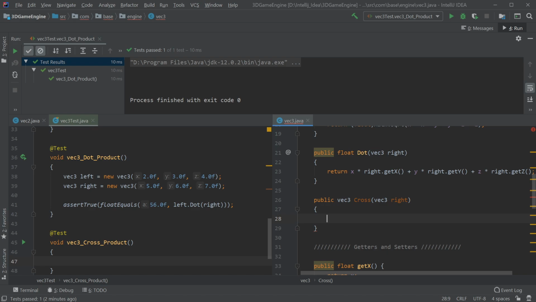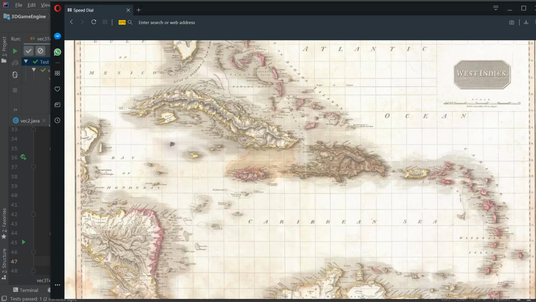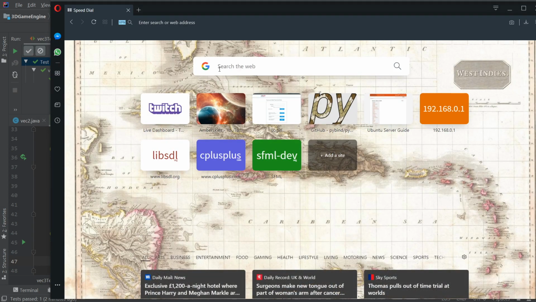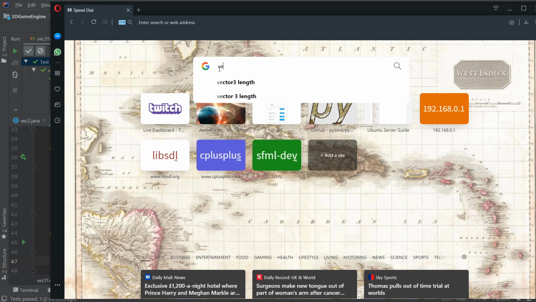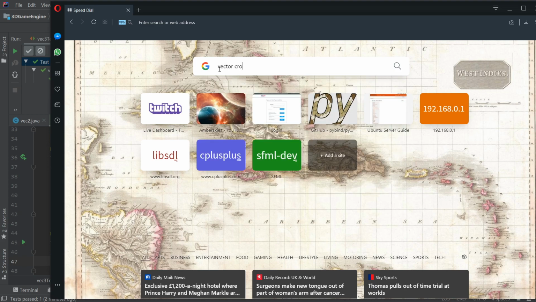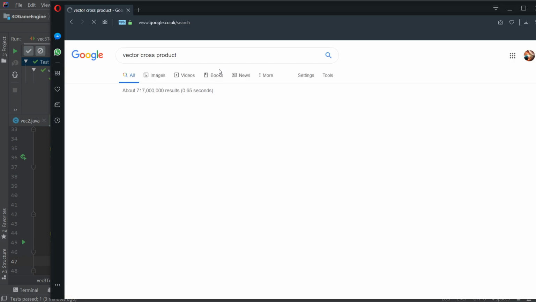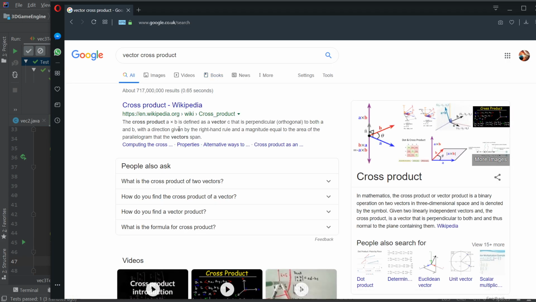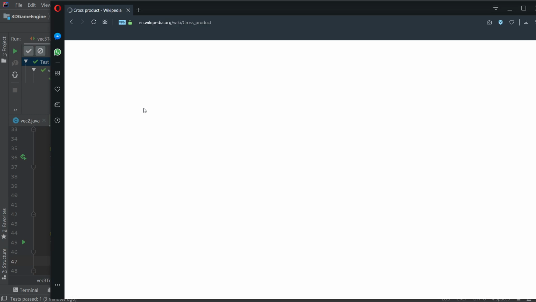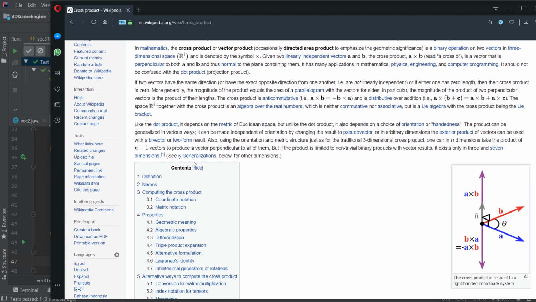I just thought about it and, nah. Cross products. Let's see if they've got a better way of saying it than me. Here we go. Vector cross product. Let's see if I've got this right. Cross product, Wikipedia. Here we go. This is getting complicated. Sorry.